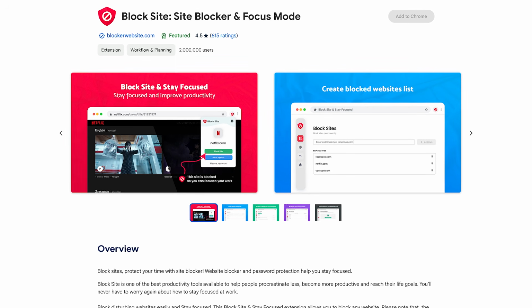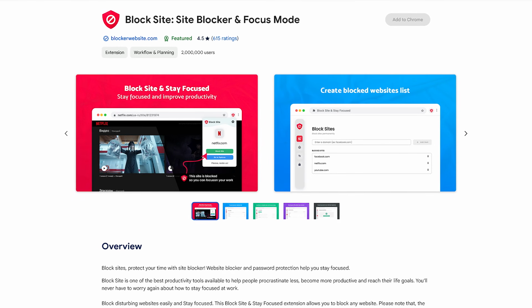If you don't want certain sites to appear in your browser, Block Site is a must-have extension.